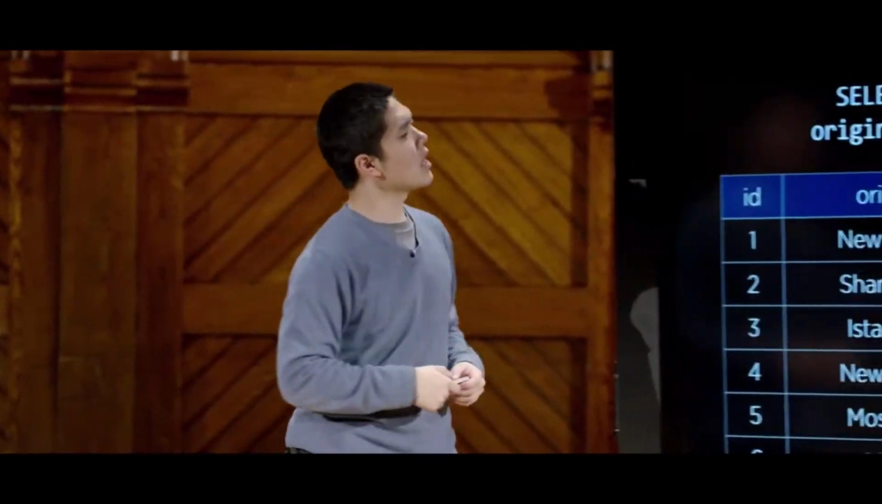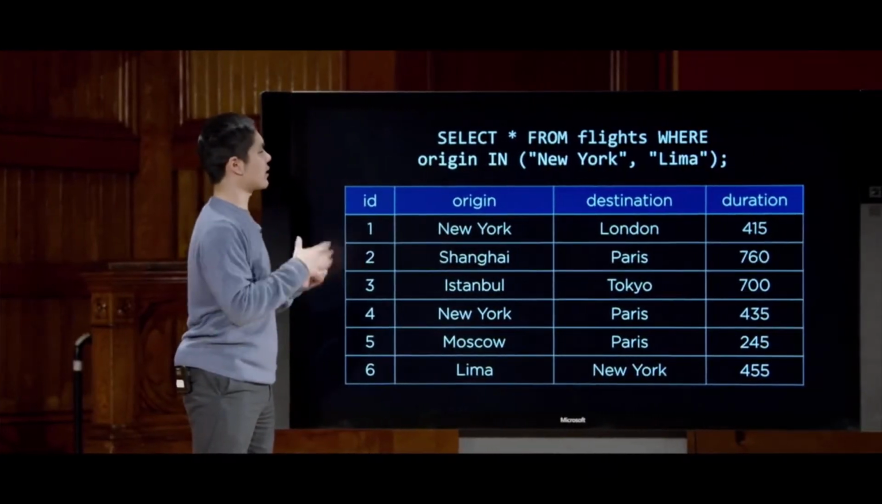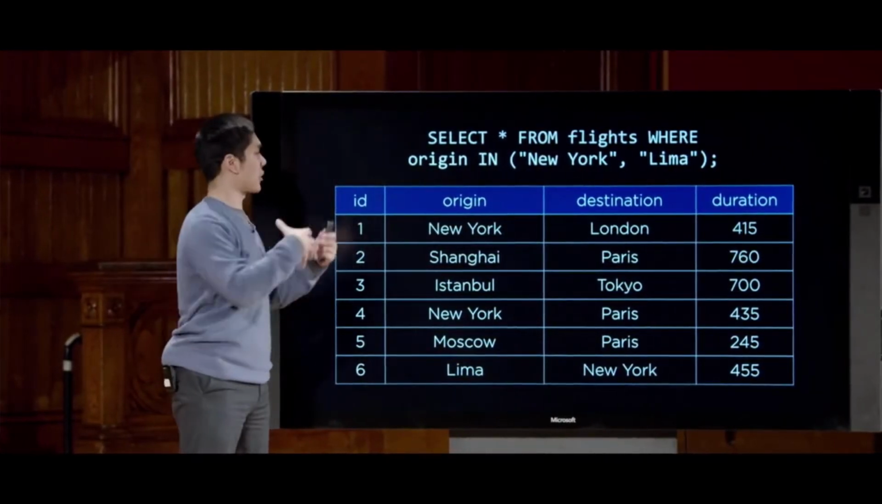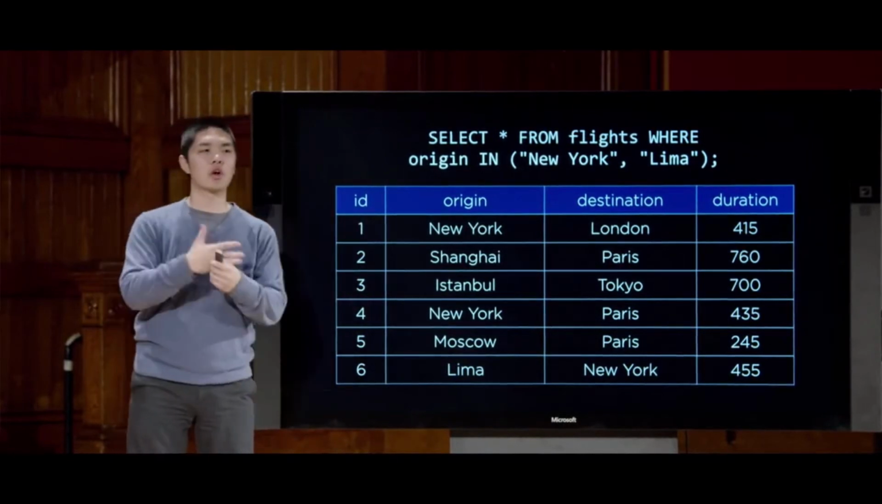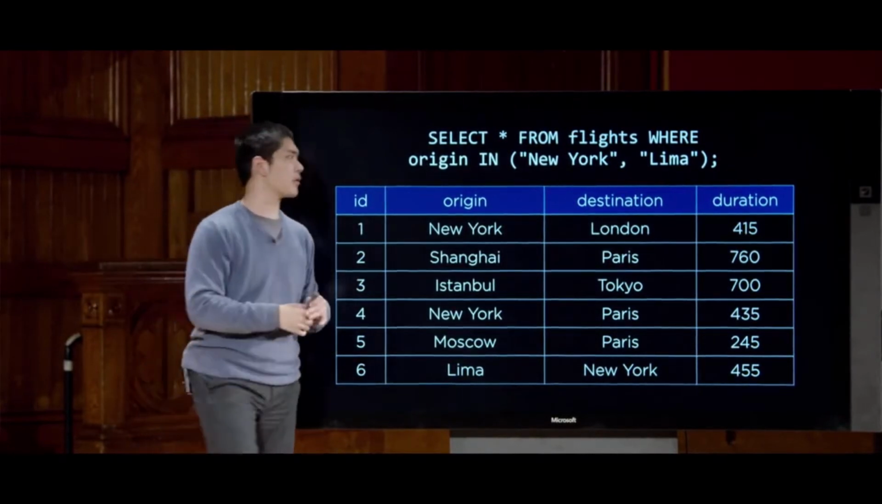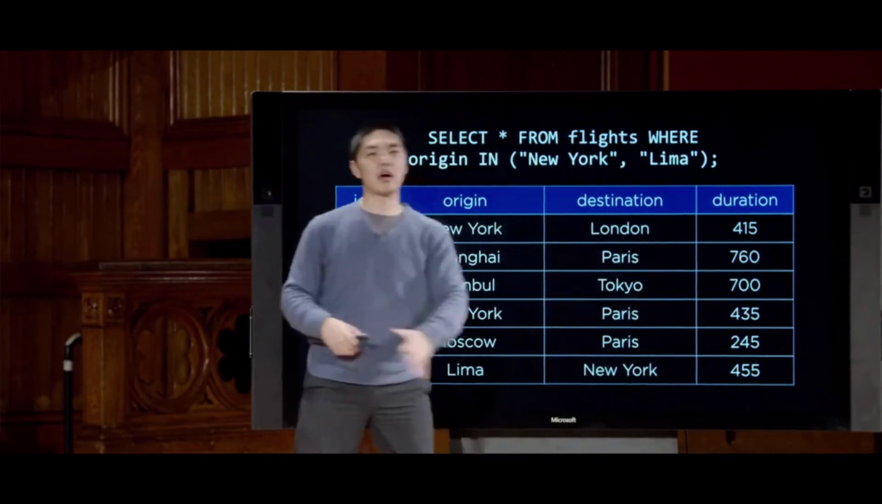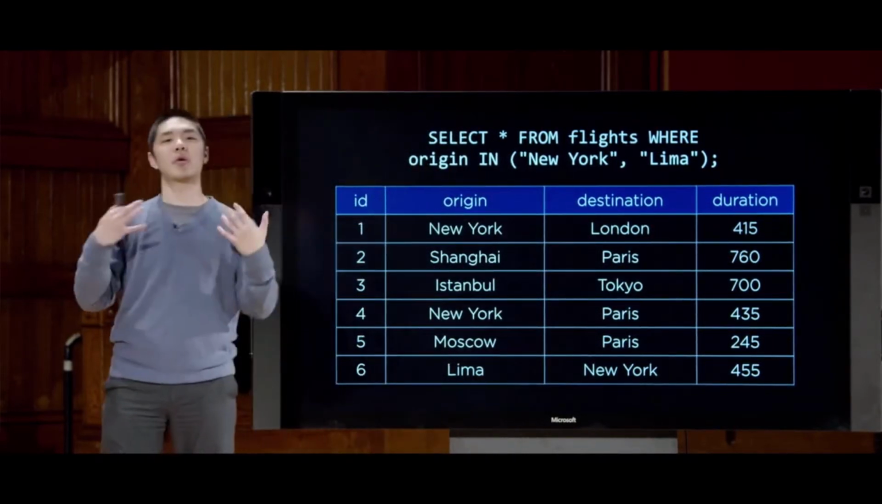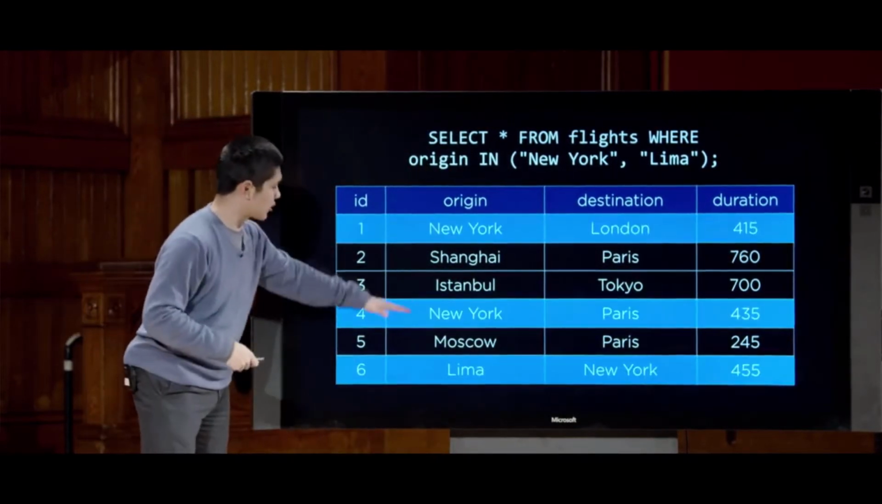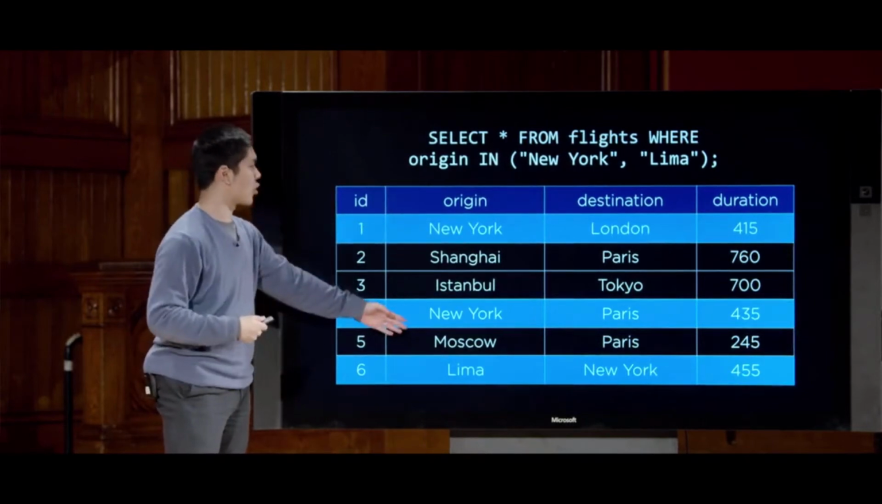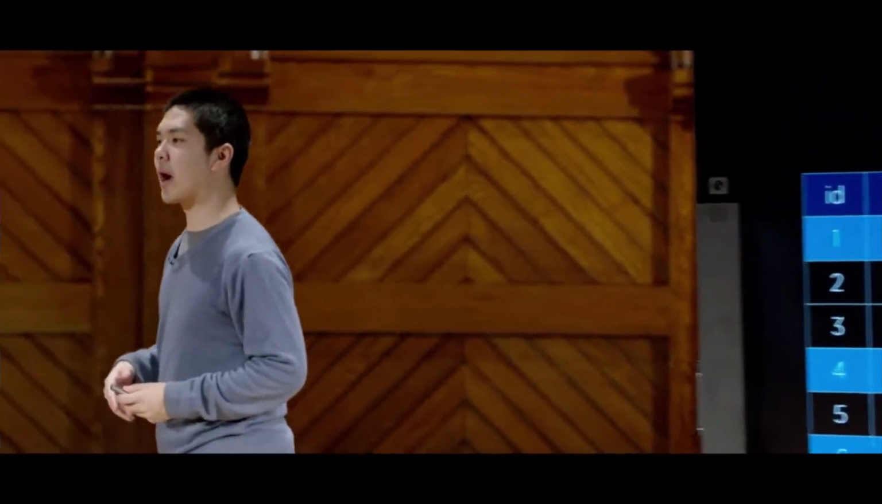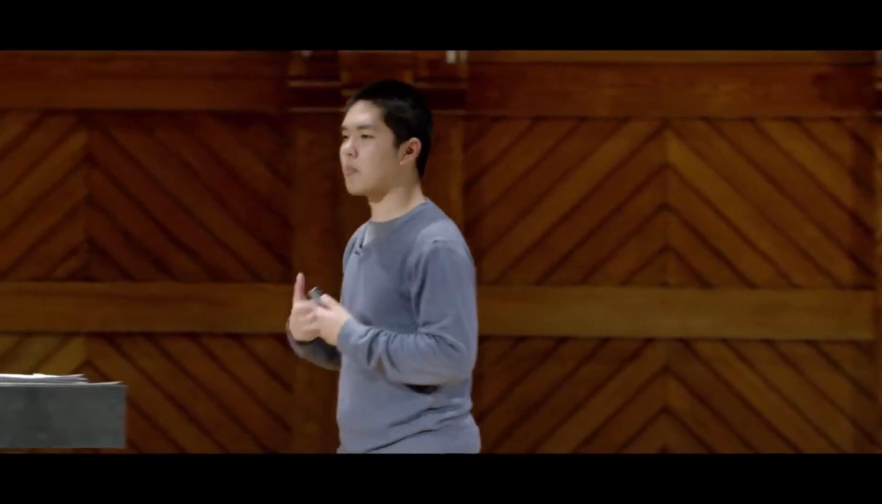So I can say something like SELECT * FROM flights WHERE origin IN (New York, Lima), to check if the origin is in this sequence of possible values, the sequence of New York and Lima. As long as it is one of those two, then I want the results to come back. And so then you'll get back rows that have an origin of New York, rows that have an origin of Lima as well.